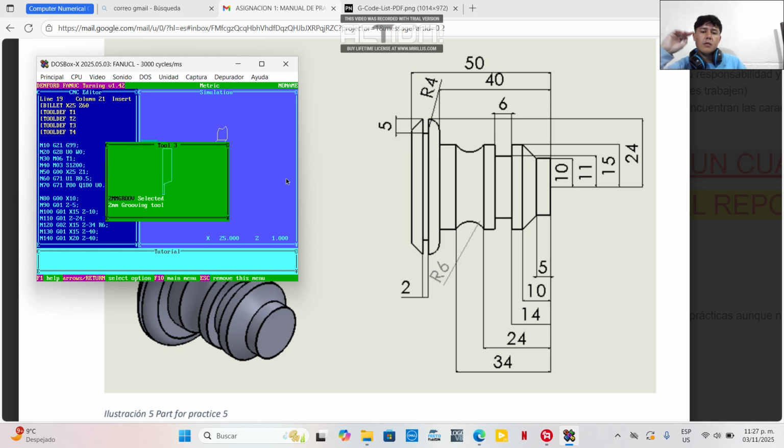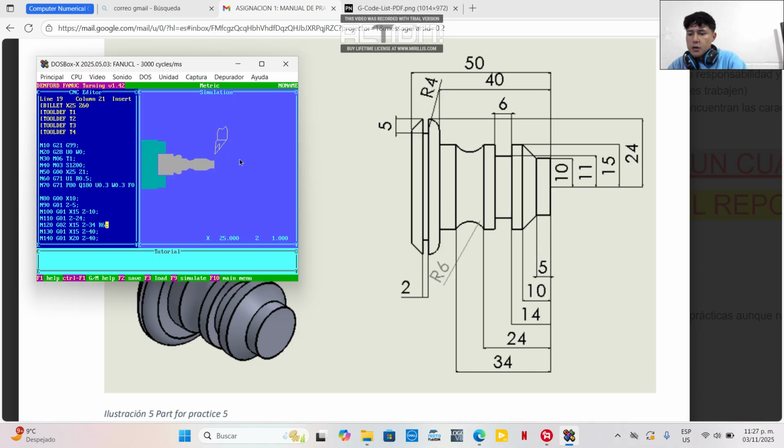As you can see, we need to do this part in like four movements, I think. So we need to select it. We select the piece, and now in this case we don't need to declare the code again. So we need to add lines. That is N250.